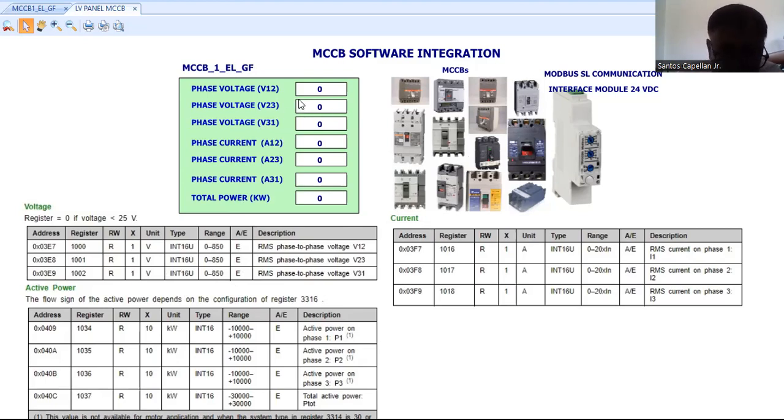graphics is showing. So for the voltage, register 0 if voltage is less than 25. So meaning the register value will be 0 if the voltage is less than 25. So the register number for phase-to-phase RMS voltage, phase 1, line 1 to line 2, that is, you can get that real-time value or the voltage for that one in register 1000.